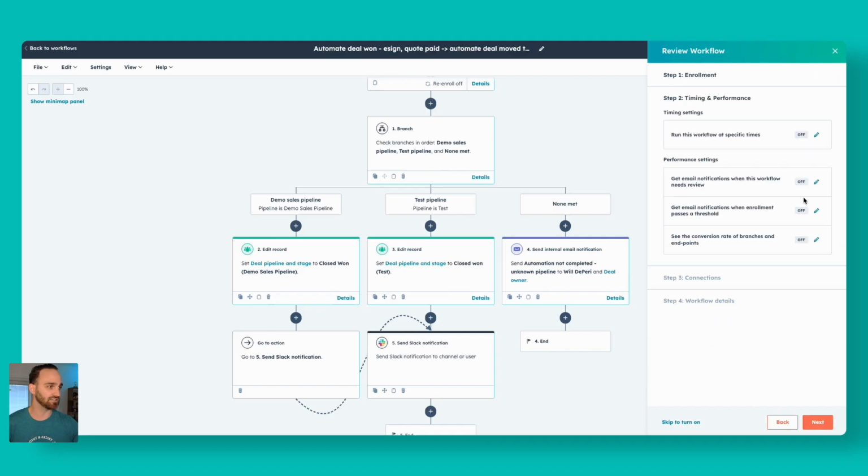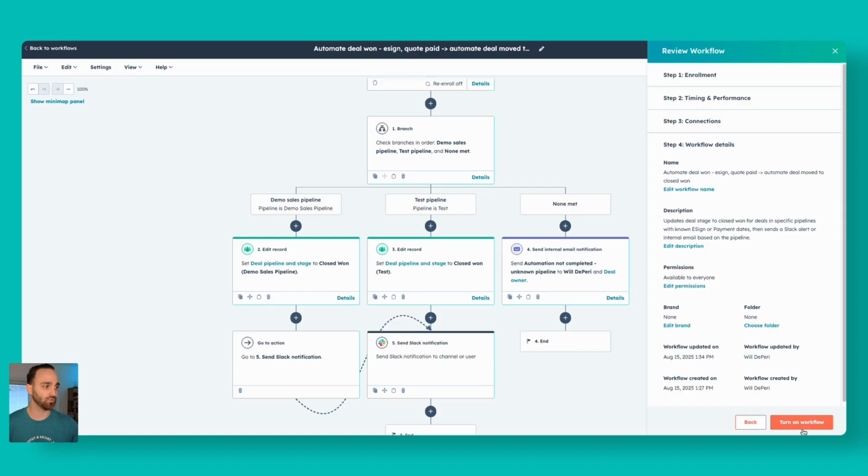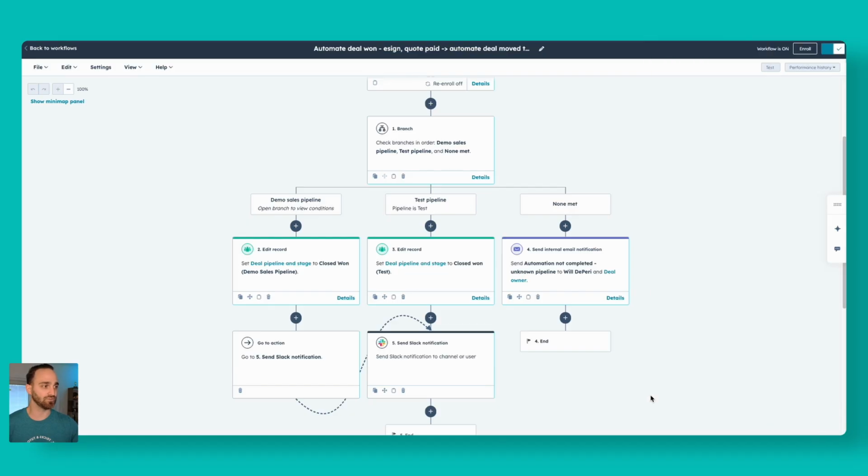And we're going to click next to go through the rest of the workflow, like if we want this to run during specific times, what else is impacted by this. We have an integration here with Slack that is impacted. Final workflow details, and then we're going to turn this workflow on. So that's it. Now we're really cooking. Our sales pipeline is automated to move a deal to closed won.